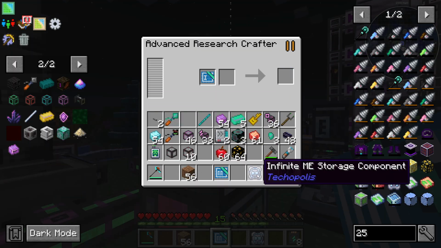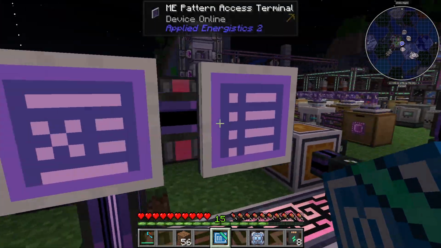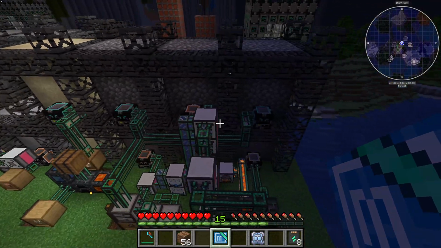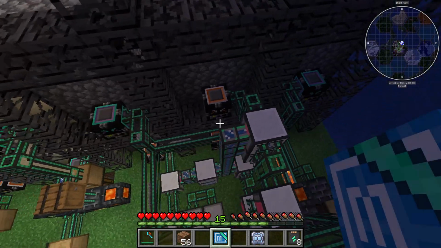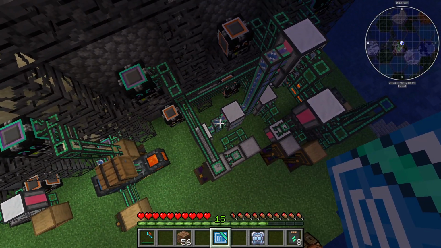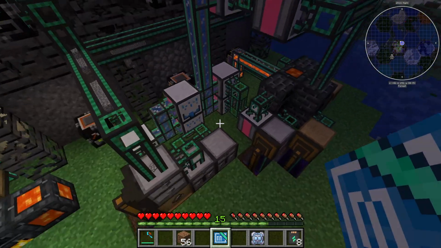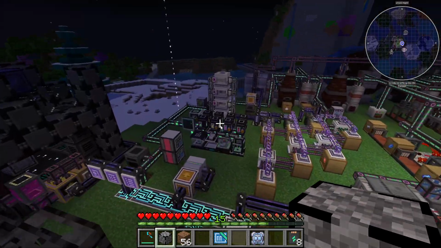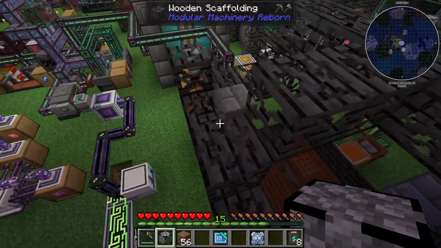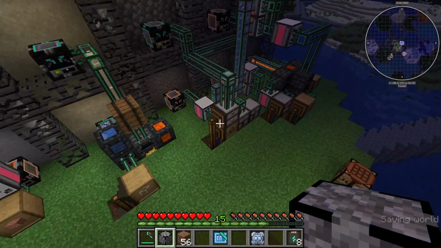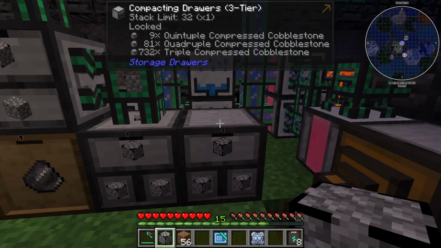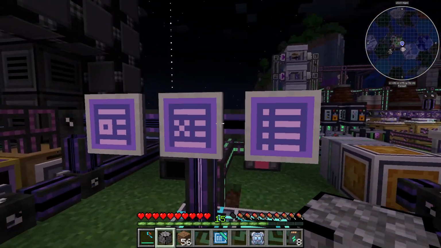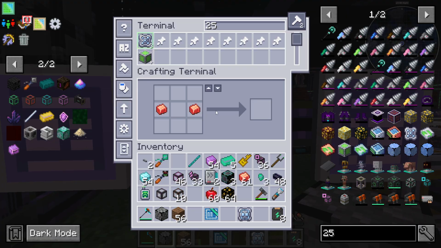But we got our first infinite ME storage component, and our first item we're going to be able to break down from over here is our cobblestone, because we actually have the quintupled cobblestone, which I showed you guys me starting this process a couple episodes ago. We're up to 9 so far, so pretty good.